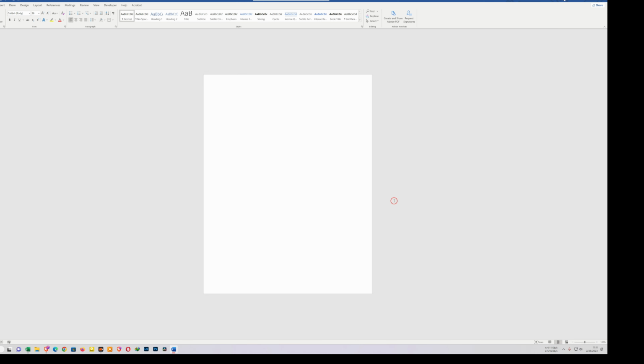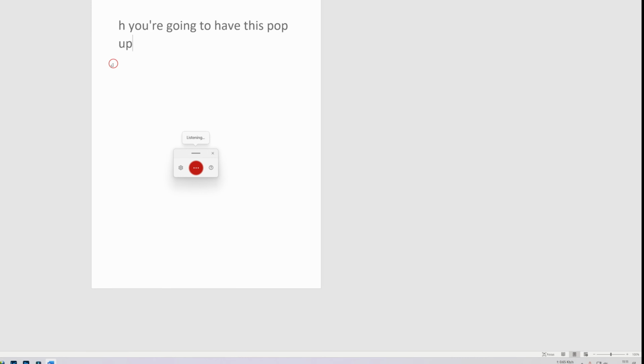Instead of typing in Microsoft Word, you can dictate what you want to type in that Word document, and the only thing that you need to do is to place the cursor where you want to type in the document, and then you press Windows H. You're going to have this pop-up, which is going to type everything that you're going to say all the way up to the end.